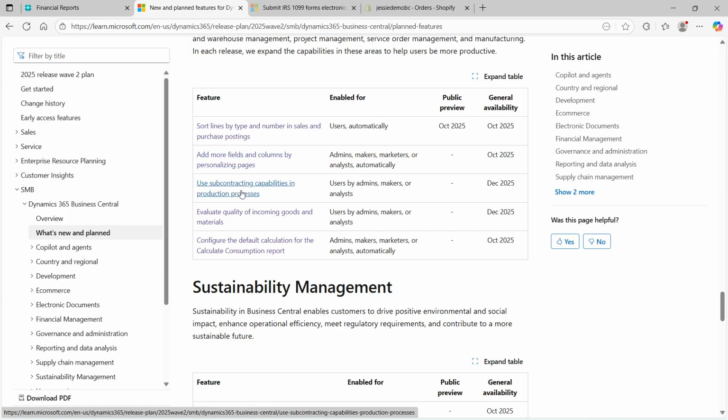So this subcontracting capability in production, I like the feature it added because in the past, if you wanted to use the subcontracting worksheet together with your production order, it created a purchase order. It doesn't create a transfer order. In this release, it added the capability for transfer order as well.